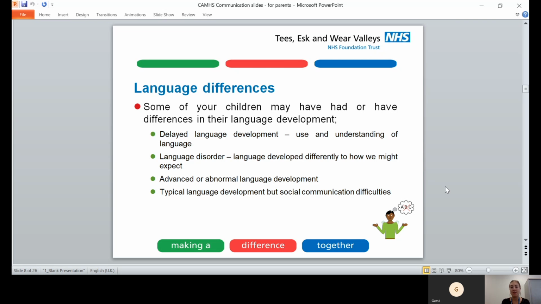So your child might have had delayed language development. They might have been considered a late talker. They might not have said their first words at the expected age and been quite slow to build sentences. And they might have needed a little bit of support from speech and language therapy to bring them back in line with their peers. Or they might still have delayed language development, but they will catch up with their peers at some point.